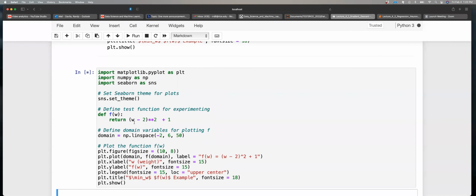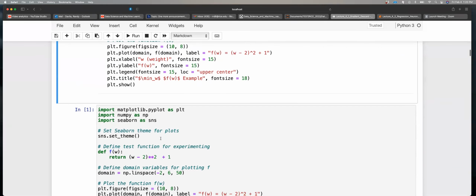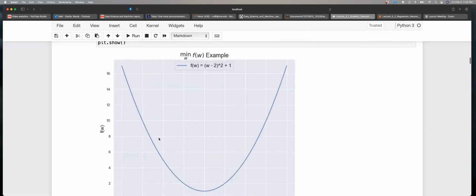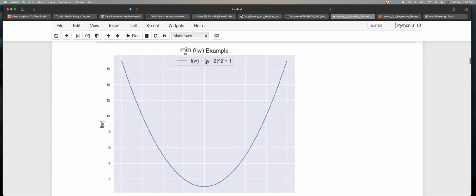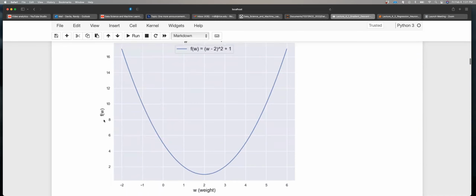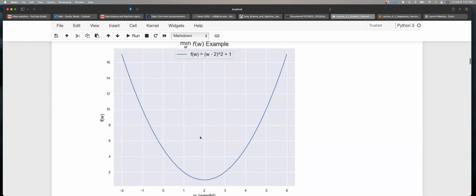Wow, that's taking a long time to run. There it goes. Okay, so here's our function. Notice the location of the legend. It's up here. We have a title. The axes are labeled. And we have our parabola that's been shifted over by 2 and then raised up by 1. Nice looking little function.